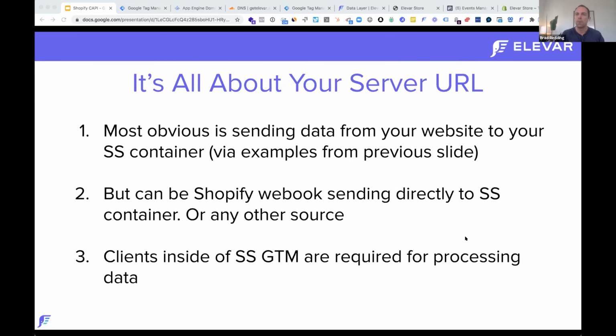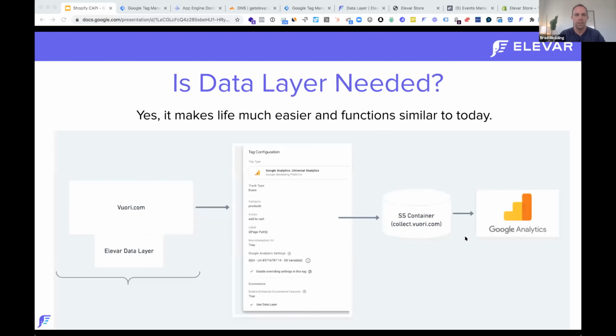The second is webhook. So you can send webhooks, so Shopify webhooks, which we're building out to essentially send data to a server-side container. But again, in theory, you can send any data that you want to your server-side container. It doesn't necessarily just have to come from the web container or from your theme. And then the nuance there, the clients inside of a server-side container, they're essentially required to process the data. And GTM has several of those built in, so you don't have to do anything really for GA or GA4.